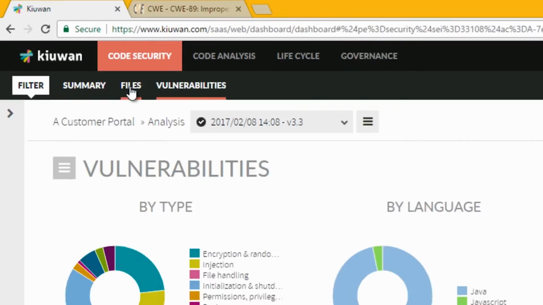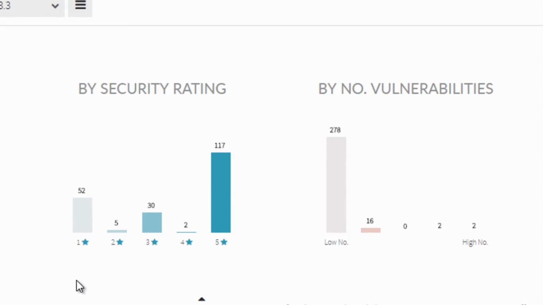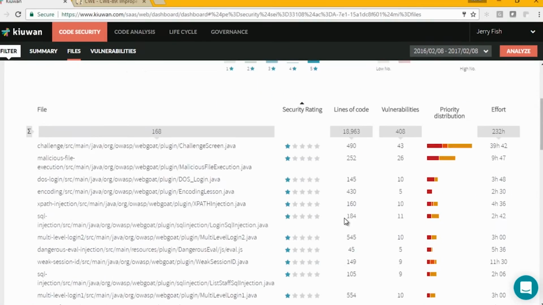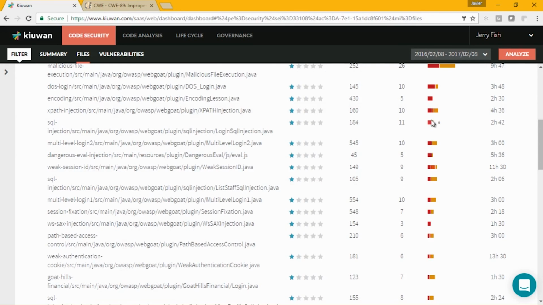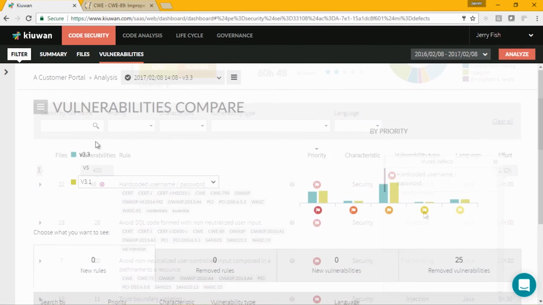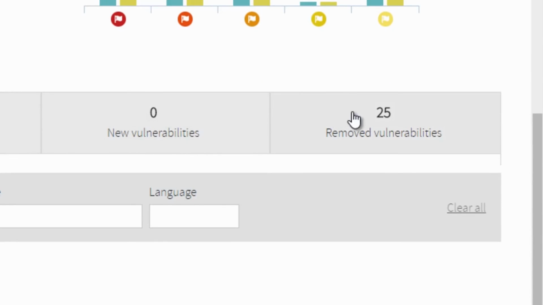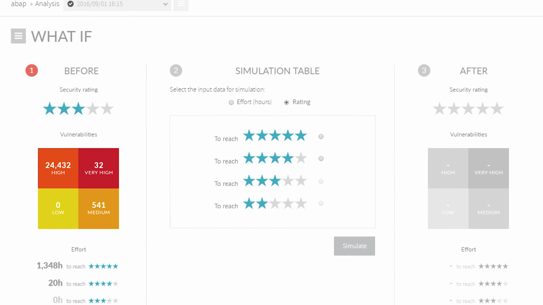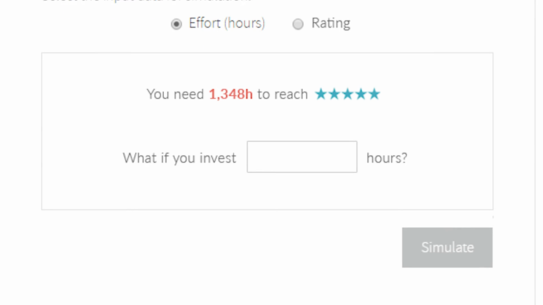You can also see the ratings and vulnerability distributions for all your files too. All of this enhanced with a host of great features such as mute vulnerabilities, comparing them from different versions of the application, down to automatic action plans and tracking based on your desired rating or available effort.